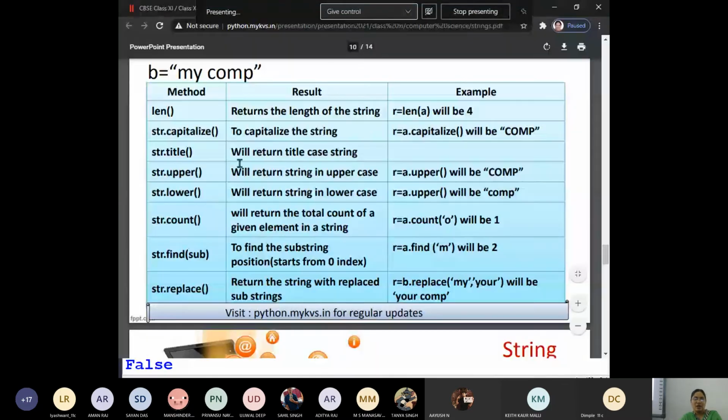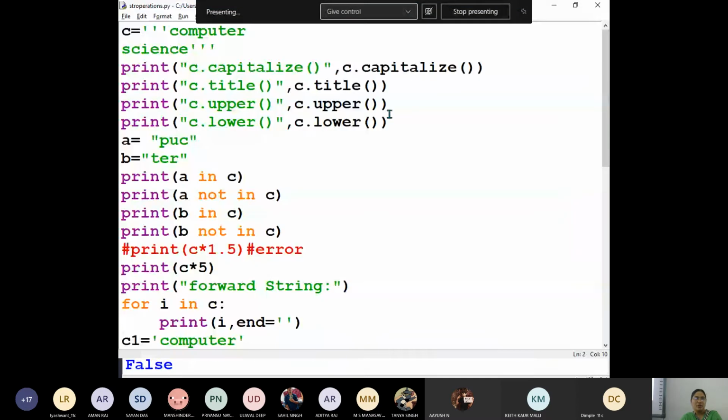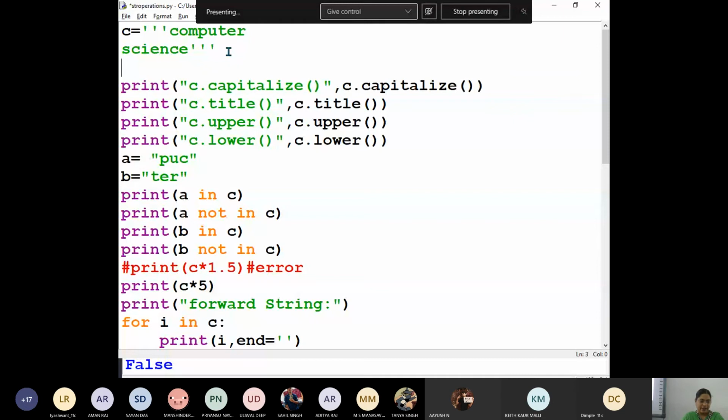Yes, ma'am. Yeah. How many times the occurrence of a given character is there? So how many times, C dot count? How many times C is there, it will count. Okay, count C.